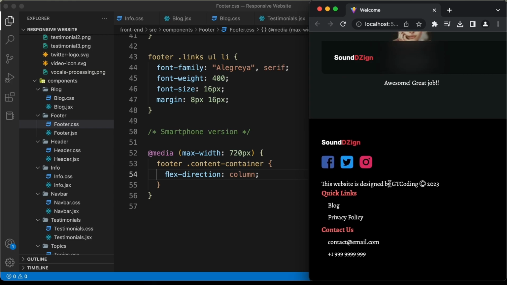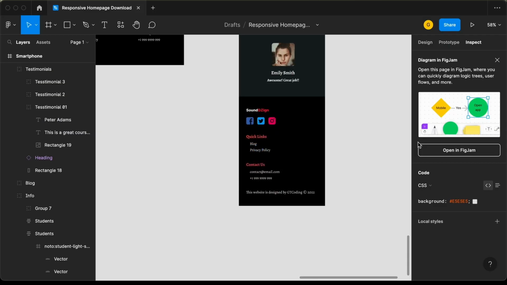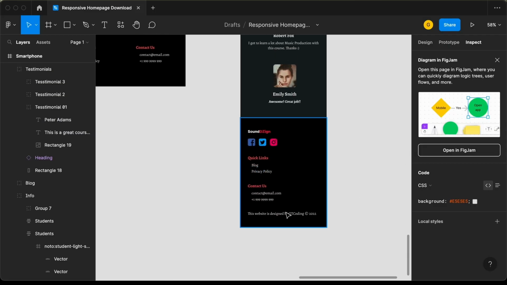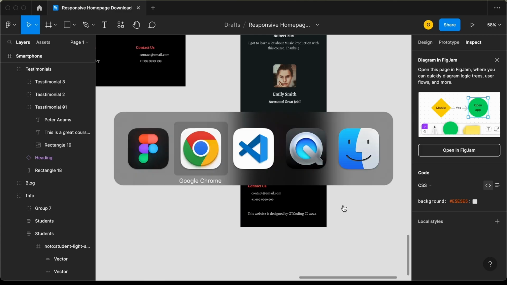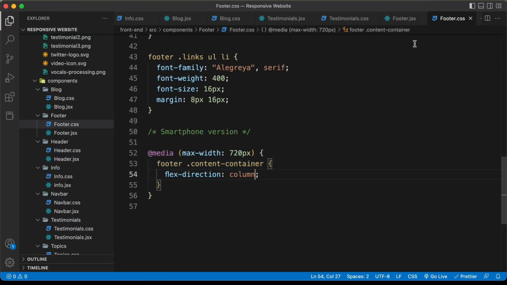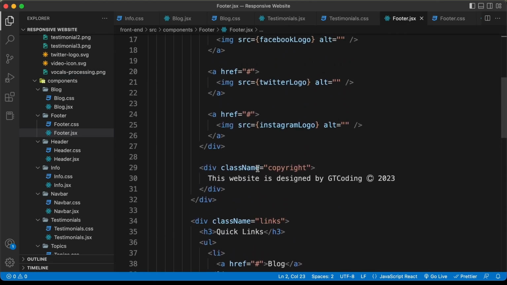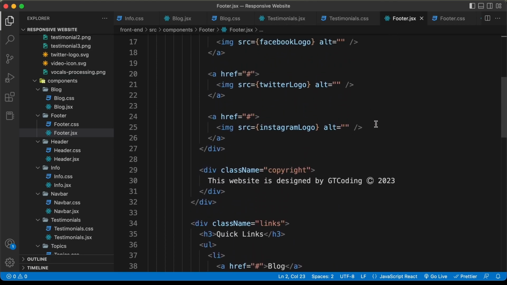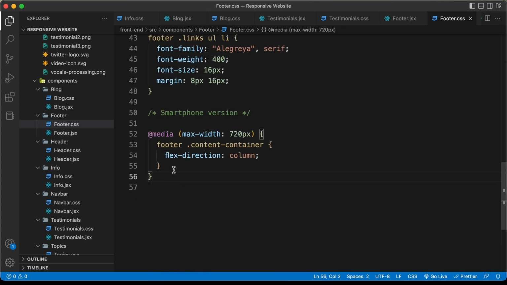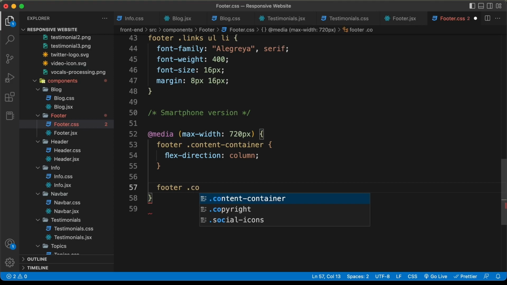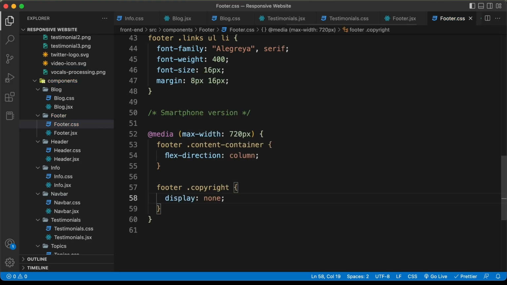Now here we have this copyright info. Now we need to bring it to the bottom. So if we go back to our Figma file, here we can see that the copyright info is at the bottom. So let's go back. And if you go to the footer.jsx file, here we have the copyright division. So let's go ahead and just hide this. So here I'll just type footer copyright display of none.